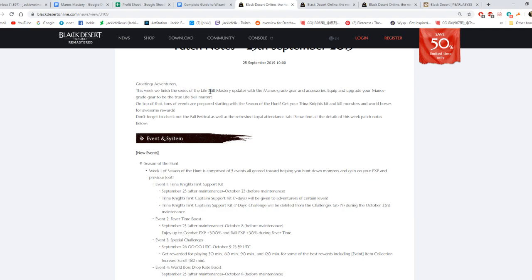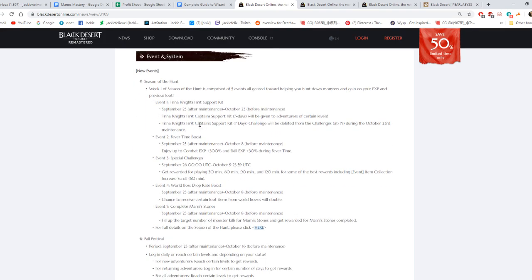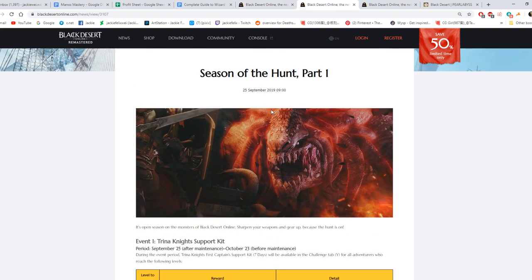This week they'll be finishing up the life skill mastery updates, where they will be releasing the Manos grade gear. So that's the highest grade life skill gear. And this gear is obviously very expensive, but also can provide a lot of rewards and benefits. We'll go through that later. And then apart from that, there's a lot of new events called Season of the Hunt. And we'll just go check out these events right now.